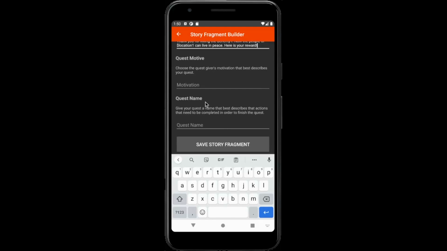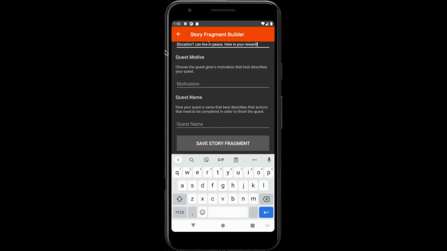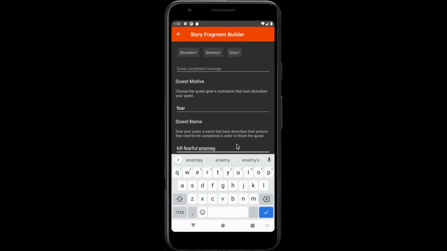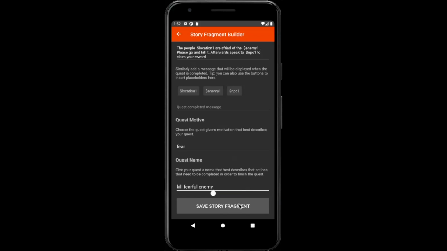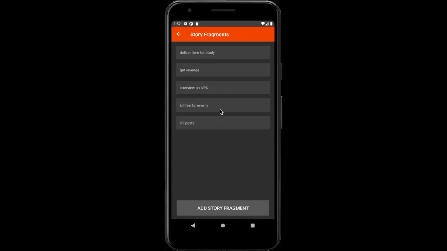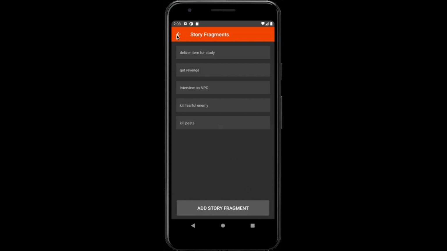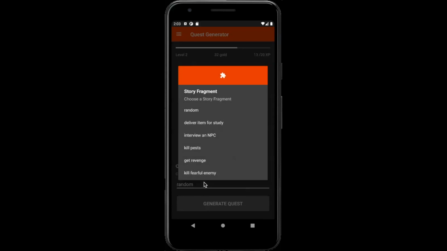Now we can choose a motivation that will be tied to this story fragment. Let's choose the fear motive we had earlier. Let's give this quest a name. Kill fearful enemy. Whoops, I made a mistake here. Kill fearful enemy. Let's save the story fragment. We can now use the story fragment to generate quests. Now let's go back to the quest generation screen to use this new story fragment to generate a quest.